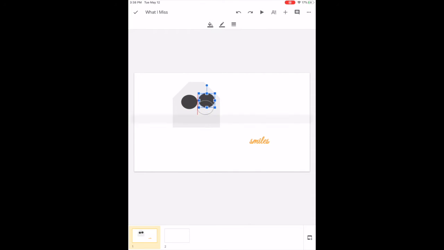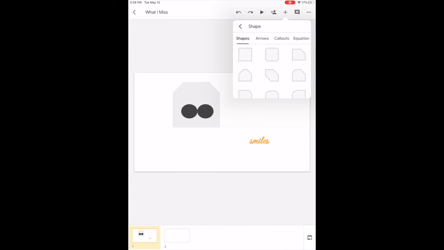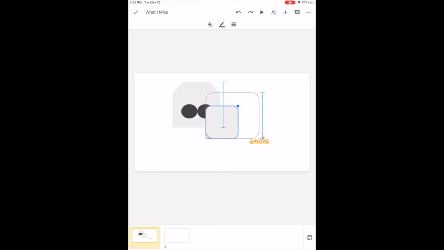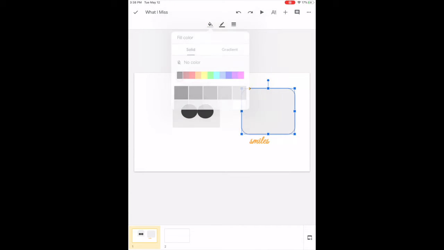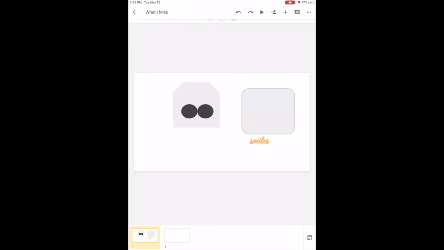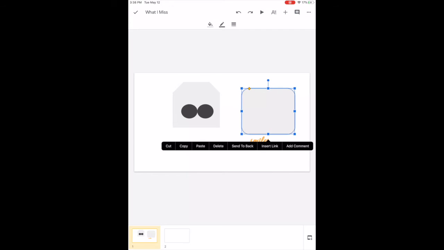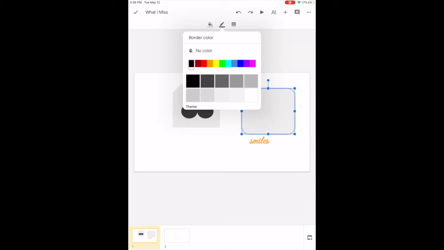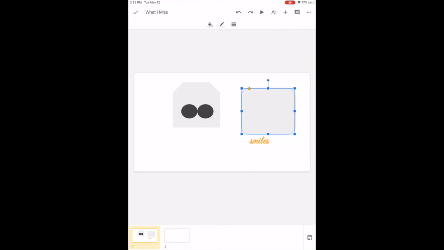I have a circle for the eye, and then I have this shape for the background. One thing I want to say is when you make shapes, it comes in gray with a black border. See how there's a little black border? If you don't want that, put no color if it's not part of your drawing. If it's part of your drawing, that's fine. But if it's not, I'm going to ask people to get rid of that border, okay?